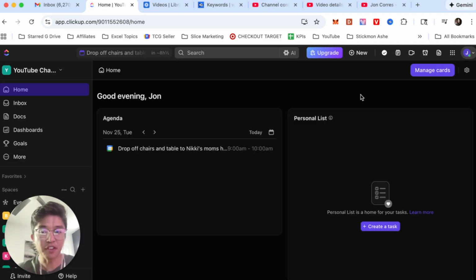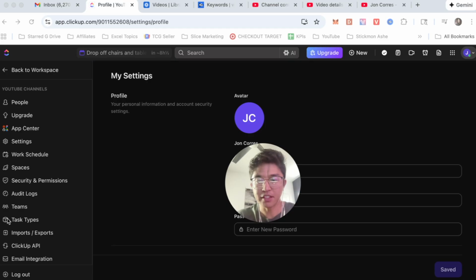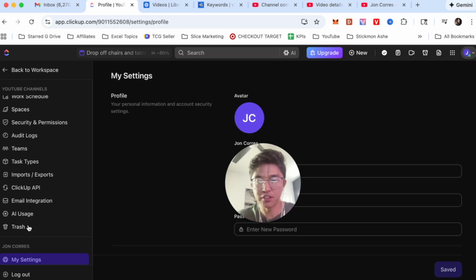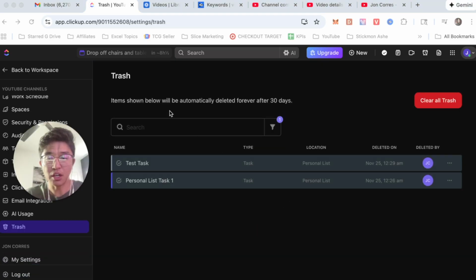Now, in order to find that deleted card, all you've got to do is click on the upper right-hand corner where your profile icon is. Click on settings. Then on the left-hand side, you want to scroll all the way down to where it says trash. Now, if you give this a couple of seconds to load, this is going to show all the items that have been deleted on ClickUp from your workspace.